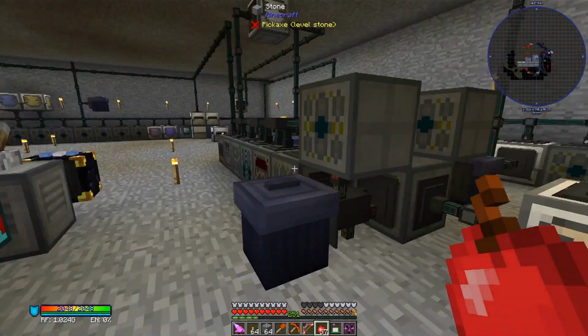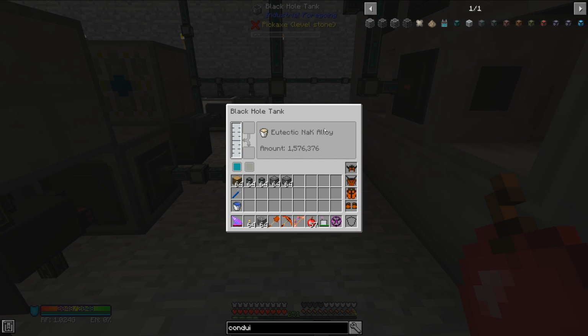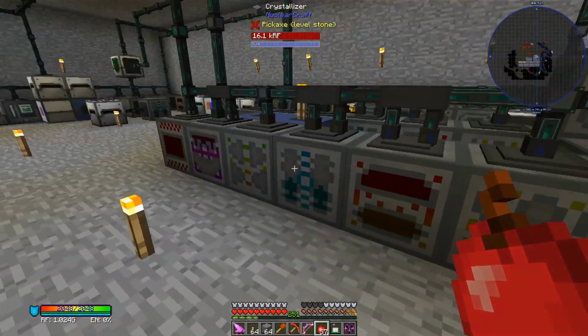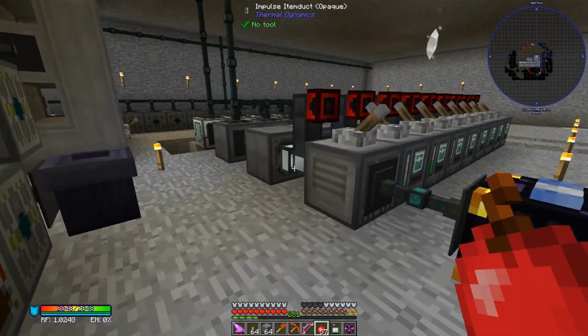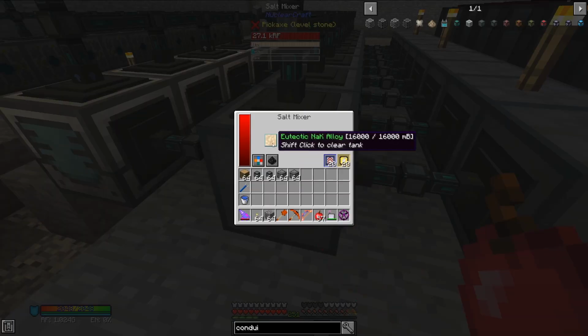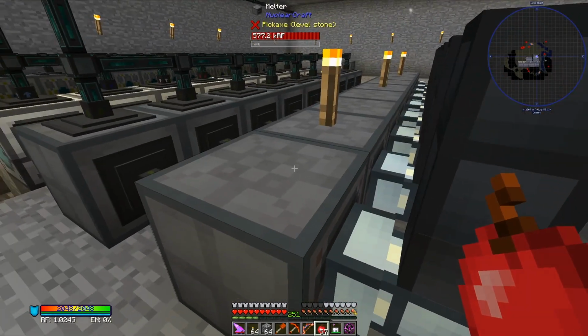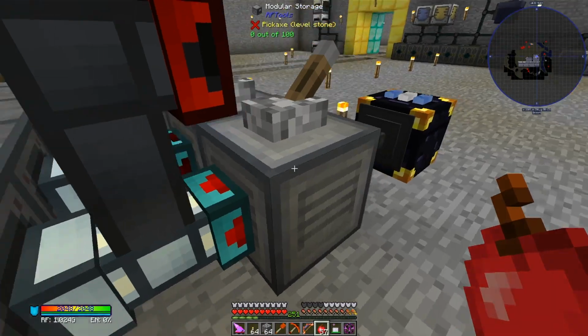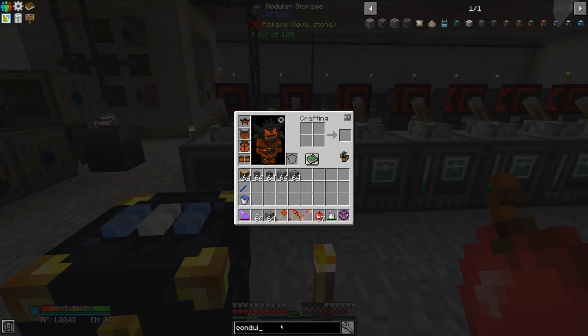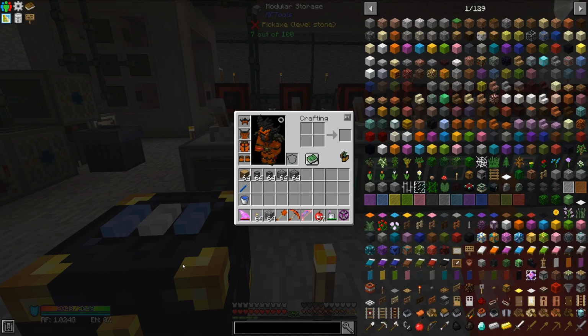So how I did that is I took the eutectic alloy that I was getting from the system that I set up in the last episode, and I simply am mixing that with some of the different components that I can make coolant with. So right here I had cryothium dust, for example. So let's actually look up some of the recipes real fast.